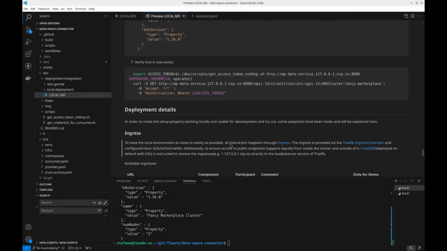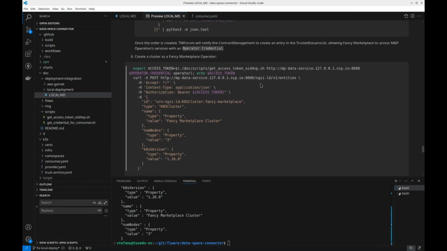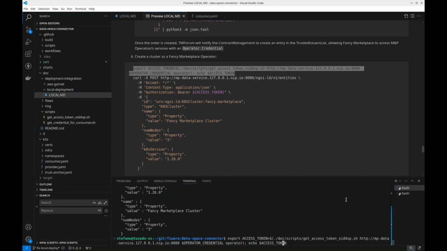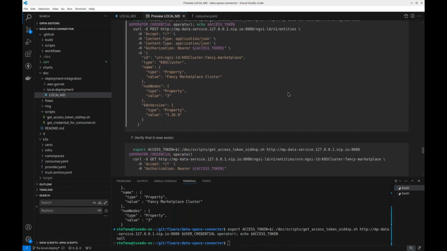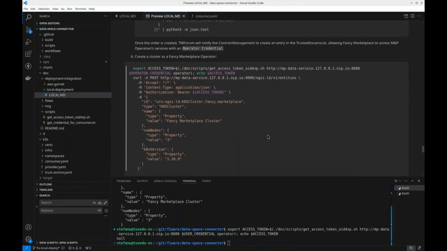One thing that we could also try here is that, since we bought the access, not everyone is allowed to do this, but only the operator. So we could try to get such access with the user credential, but we're not allowed to do so, because this operator service is only allowed to be accessed with an operator credential, and only our operator has the operator credential, so we don't get access to this.